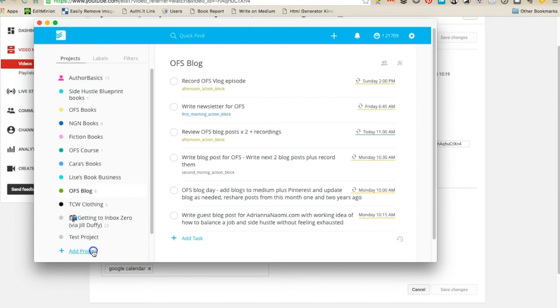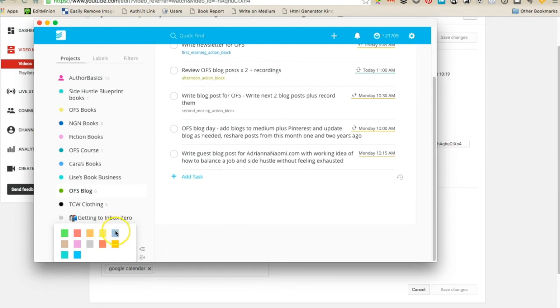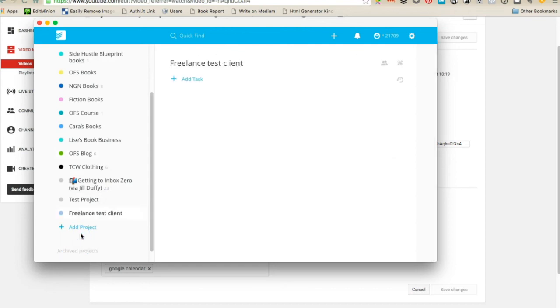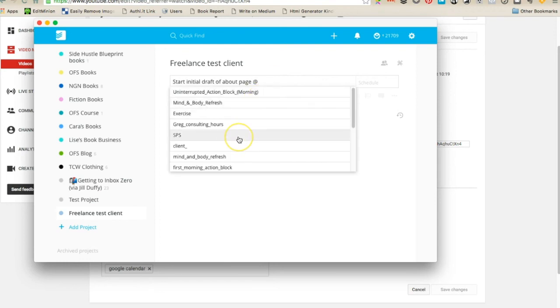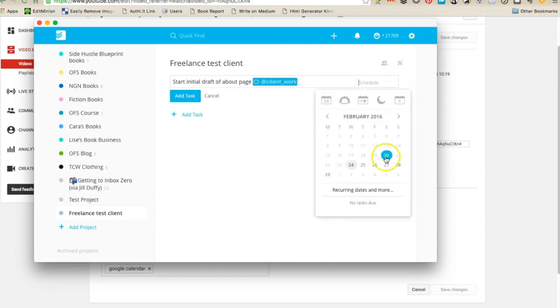So what I would then do is come in and add a project, freelance test client, and you can choose a color from here. I'm going to go with this blue. Add project, and then it automatically populates that here. So I would come in here and say start initial draft of about page, and then I'd probably add a label that says that this is going to be client work. And then I'm going to be working on it.